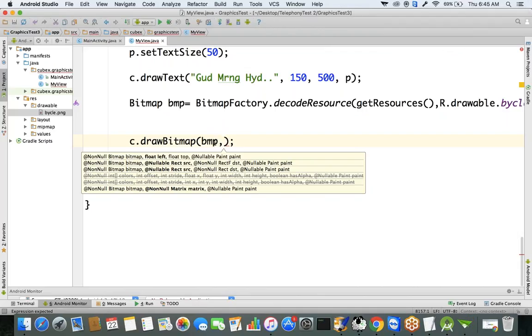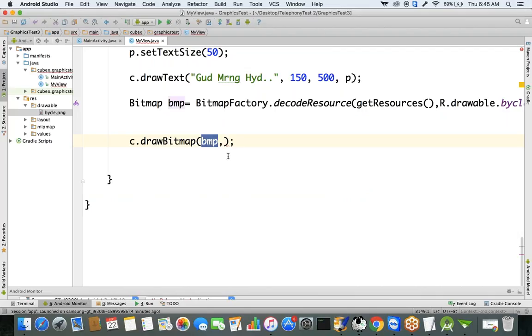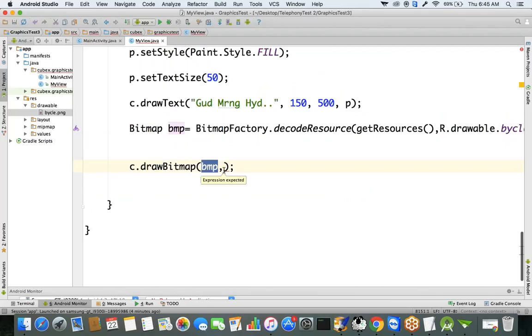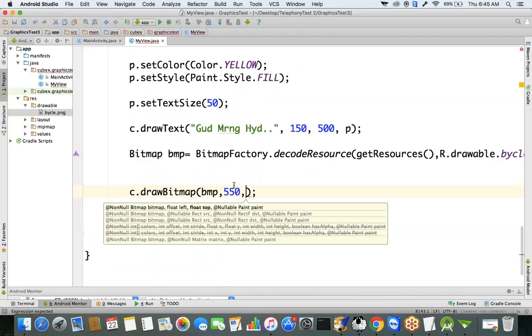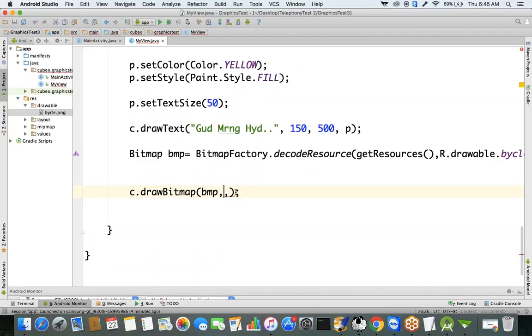Okay. So first parameter specify the bitmap object. Second parameter is the X position, where you want to draw that. I'm taking the X position at 50 location. Sorry, 550 is the Y position. The Y position is specified as 550, and the last parameter is the paint object.